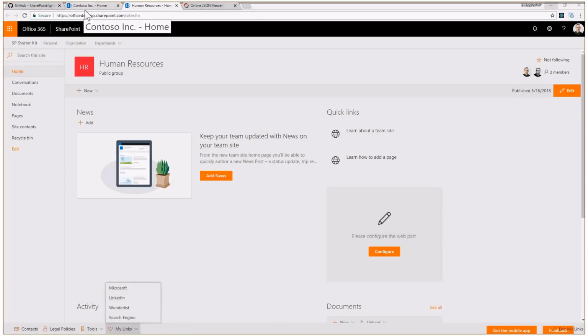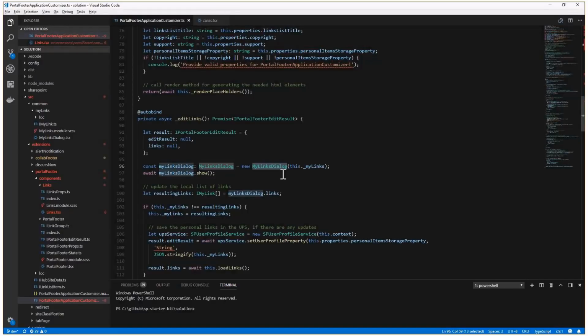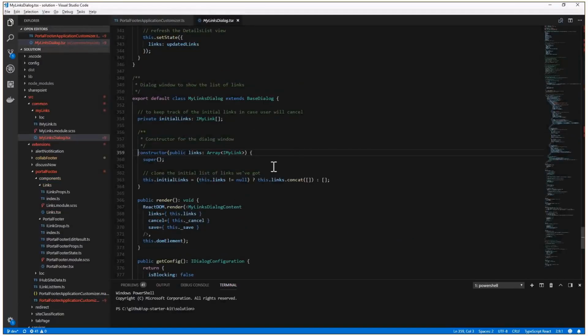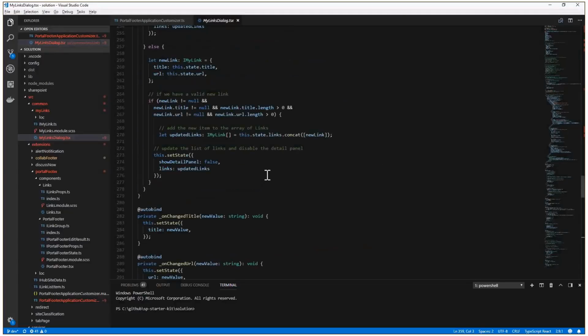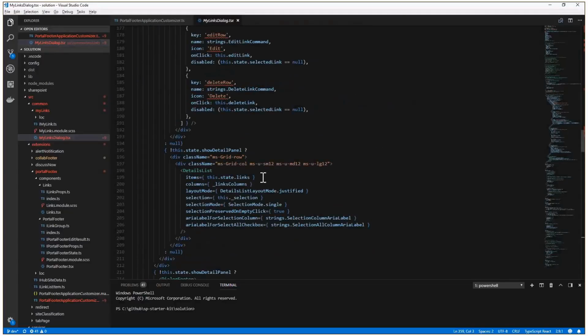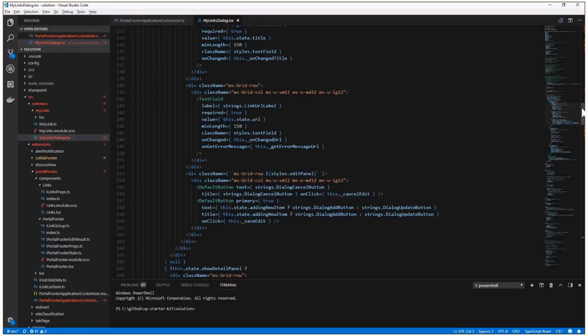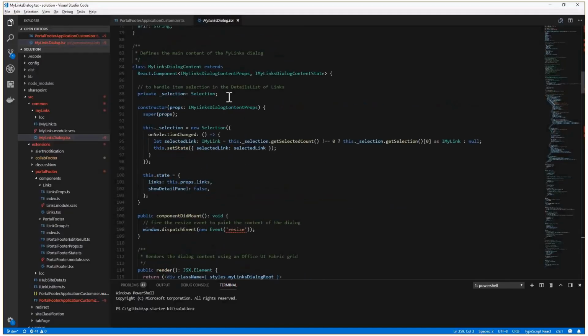So back to the source code, my links dialog is a dialog component built using the Dialog framework of SharePoint Framework, and here I simply have a dialog content control. Let me scroll up here. Okay, this is my dialog content, which is a React component.